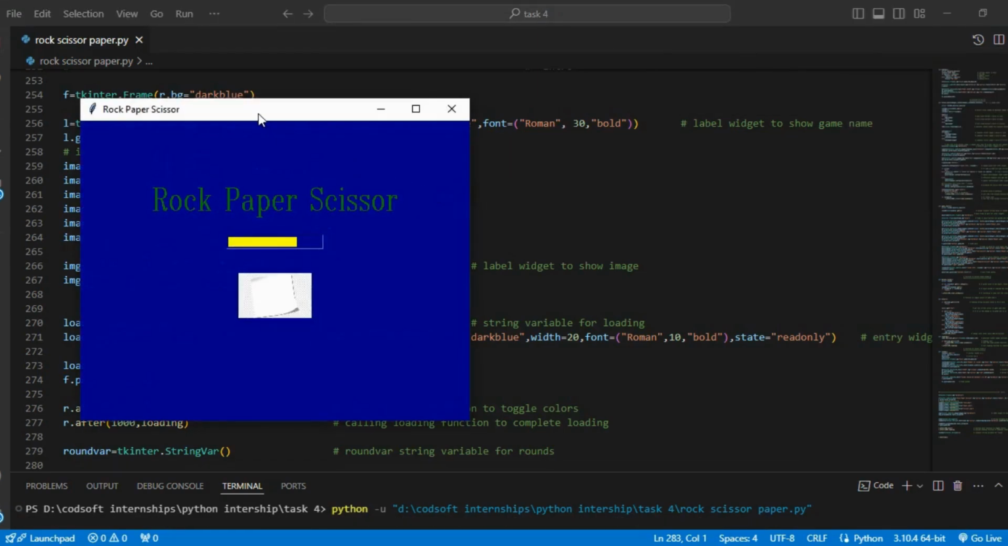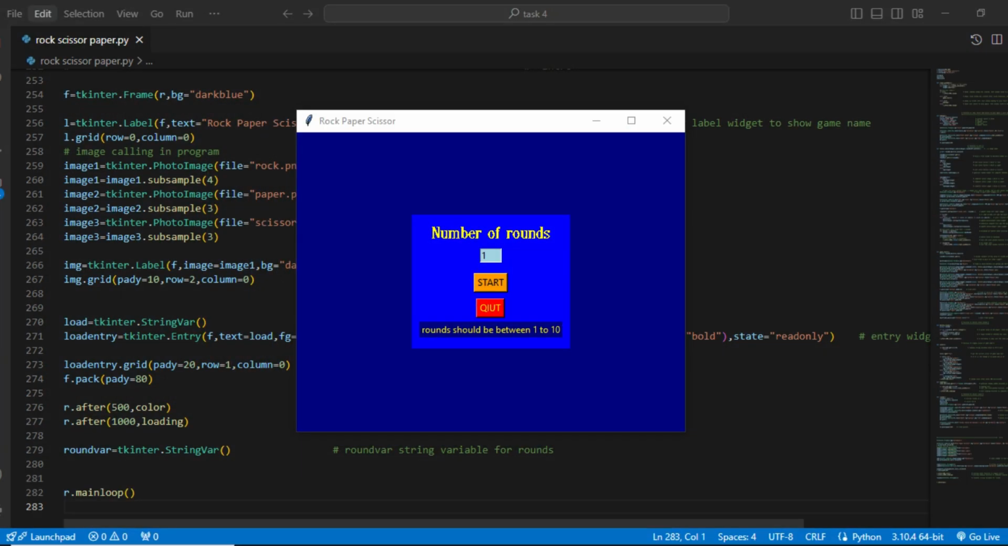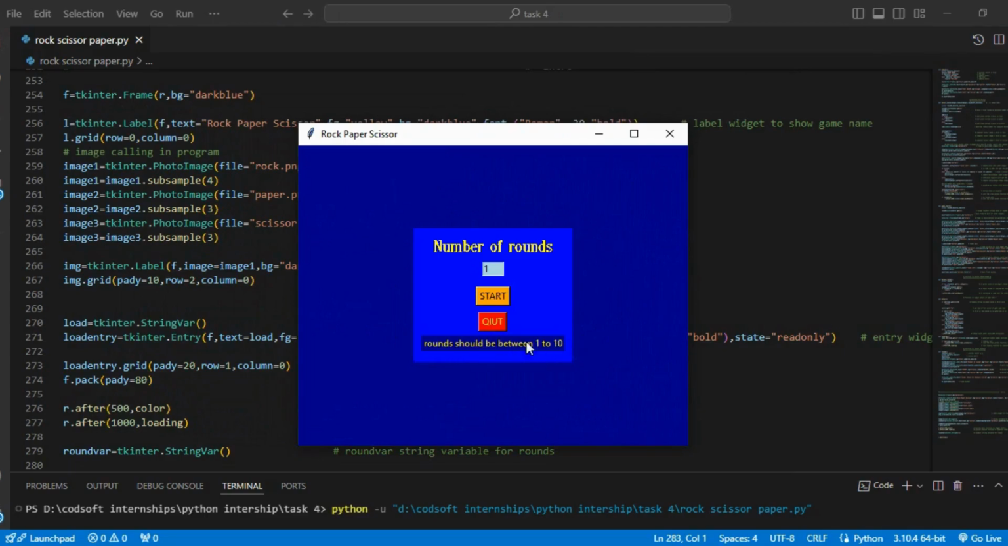This is the intro, the game is loading. Now first of all, you have to write the number of rounds. As I have written in the comment below, the number of rounds should be between 1 to 10, no more or no less. Otherwise, the game will not start. Now let's play some games with the computer.